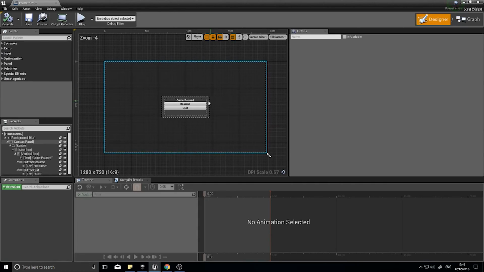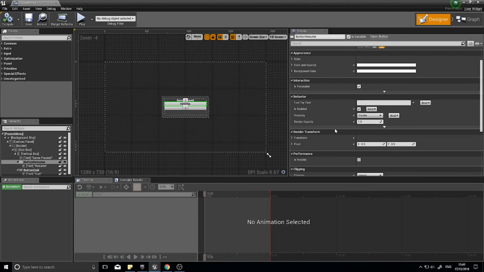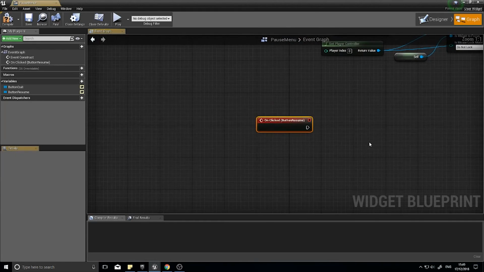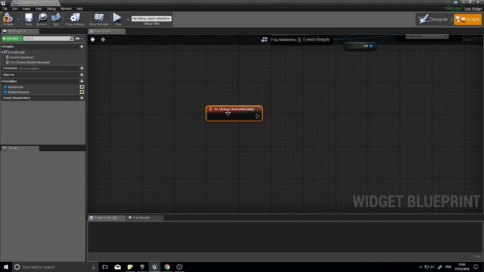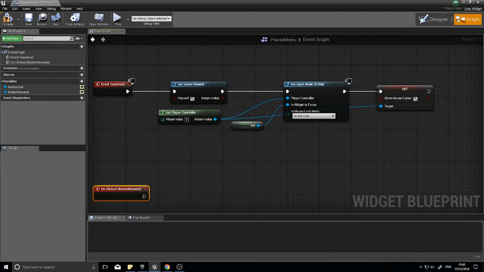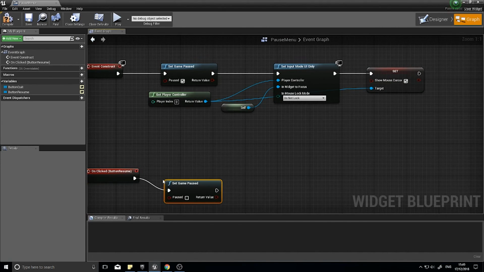Now we need to code this button, resume button, to resume the game. So click on your resume button, and on the right hand side scroll down to the very bottom, you'll see events, on clicked, on pressed, and so on and so forth. Choose the on clicked one and click the little green box, and you'll get the event on clicked for button resume. And this guy is going to do exactly the same as this, but the other way around. So we're going to set game paused, and this one's going to be false, where this one here is true.